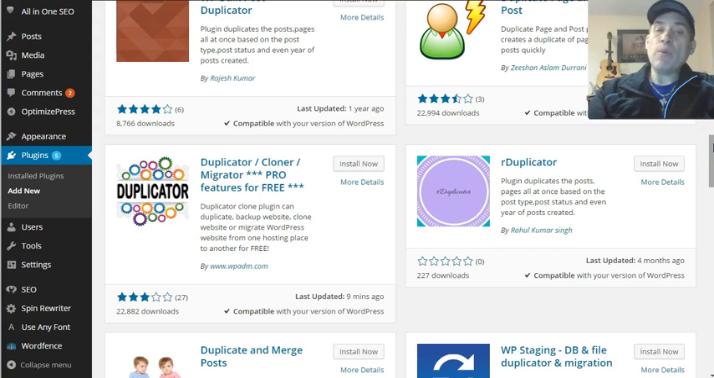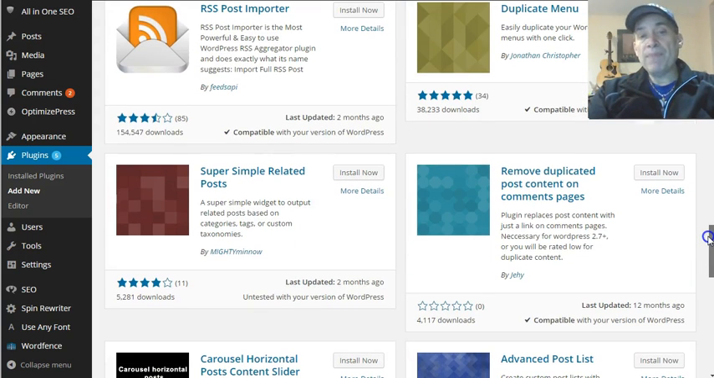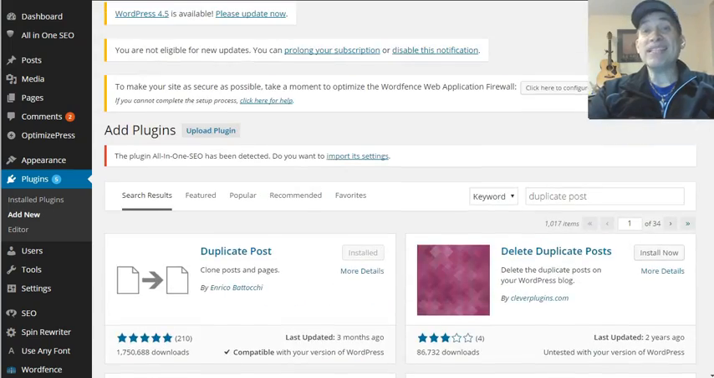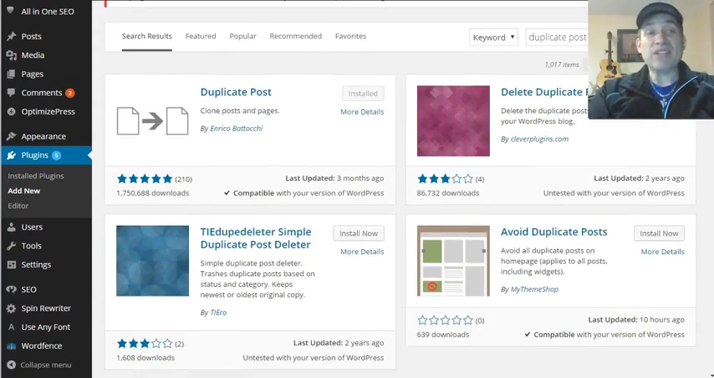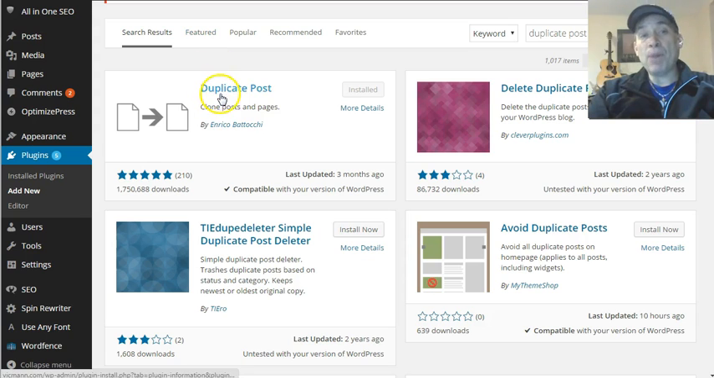So what I'm going to do is pick a plugin that has a lot of downloads and great reviews, and then double check that it actually does what I want. This one has 38,000 downloads, and look, it's got a 5-star review. But this is duplicate menu, easily duplicate your WordPress menus with one click. That's not what I want. I want to duplicate blog posts. So let's go back up to the top, which is my obvious answer, and there's duplicate post.